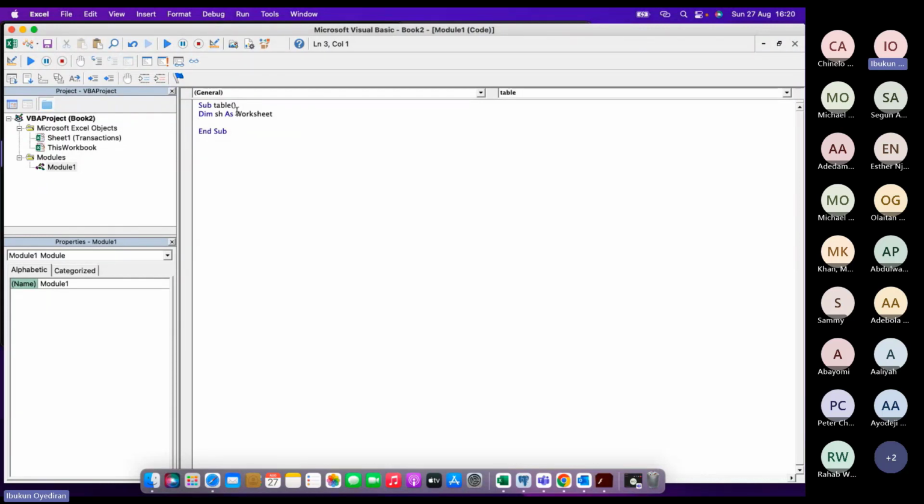So Dim SH As Worksheet, and to create a variable in VBA code, you have to use the word Dim. For those familiar with Power BI, we use the word VAR. So I created a variable called SH, and you identify it as a worksheet. I could identify it as a workbook, but at this point I'm dealing with the Transactions worksheet, so I identify it as a worksheet.